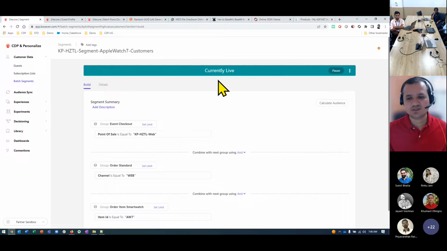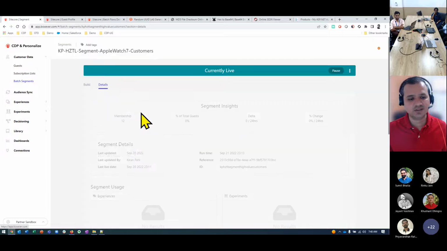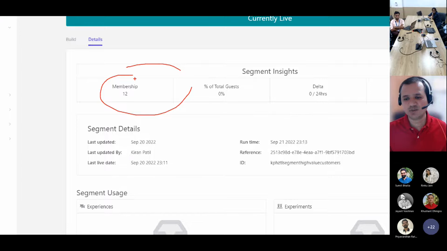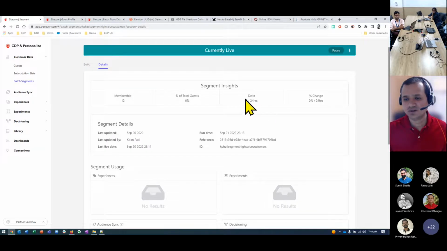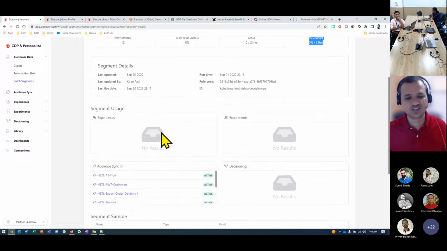It's the one with Apple Watch 7 customers, and it is running on this site. You can see that it shows 12 members have purchased Apple Watch 7. If there is any delta in 24 hours, so no one in the 24 hours purchased Apple Watch 7, there is no percentage change here.